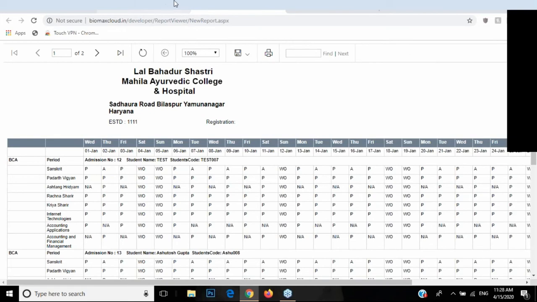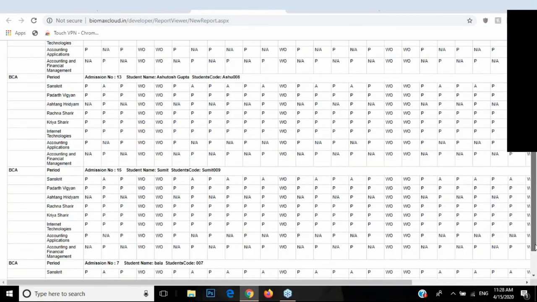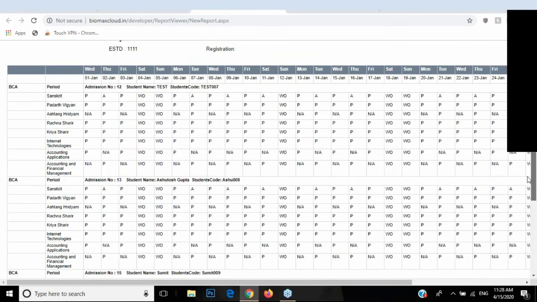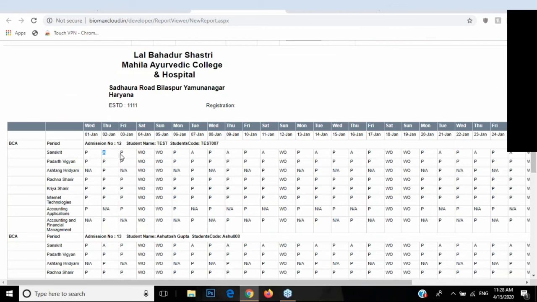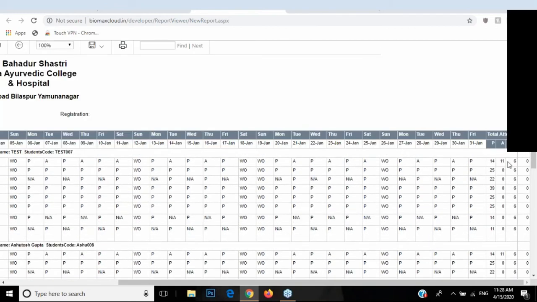So when I click on the generate button, it automatically creates the monthly report for the student. It will show the class wise report, and it will show all the absence and presence for each date. And you can also see the total number of presents and total number of absent here, and weekly off. Weekly off means all the Sundays and Saturdays, and holiday off.